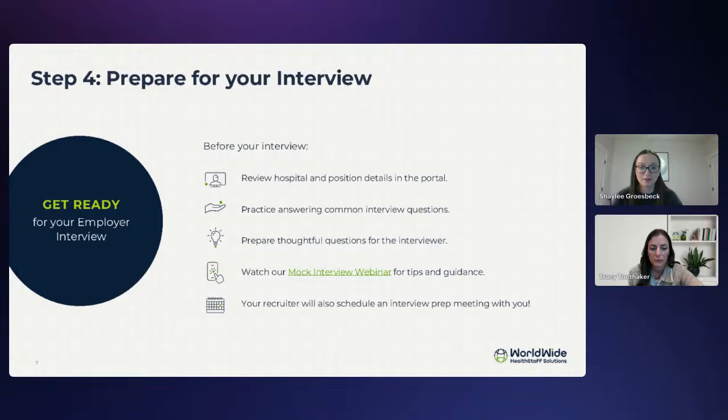But a few things that we recommend that you do on your own is review the hospital and physician details in the portal or in the guide. And as she said, you can see that when you're logged into the app. Practice answering common interview questions. Your recruiter can also provide those for you. Prepare thoughtful questions for the interview. And we always say it looks really good at the end of the interview when you've come prepared and you're able to talk about the hospital and the location and ask questions to the interviewer.